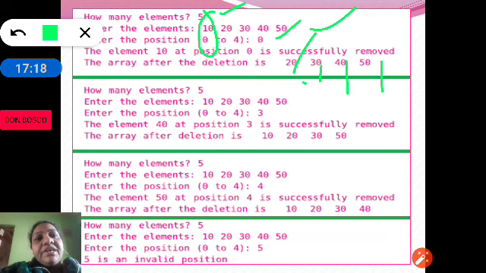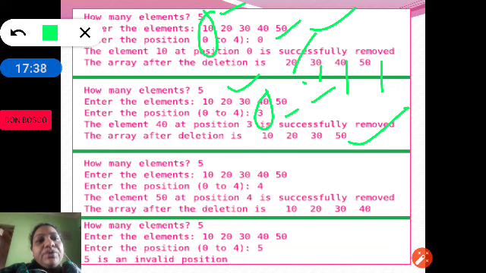Then how many elements? Again the size given is 5. 10, 20, 30, 40, 50 are the elements. Enter the position. Position is 3. That is 0, 1, 2, 3. The element at position 3, that is 40, is deleted. Again we are giving 5 and then 10, 20, 30, 40, 50. Position given is 4. That means we are removing the last element. So after 0, 1, 2, 3 and 4, position 4 is deleted. That is 50 is deleted.